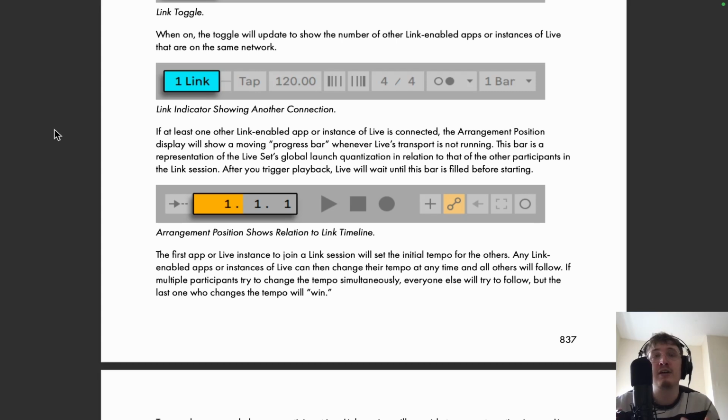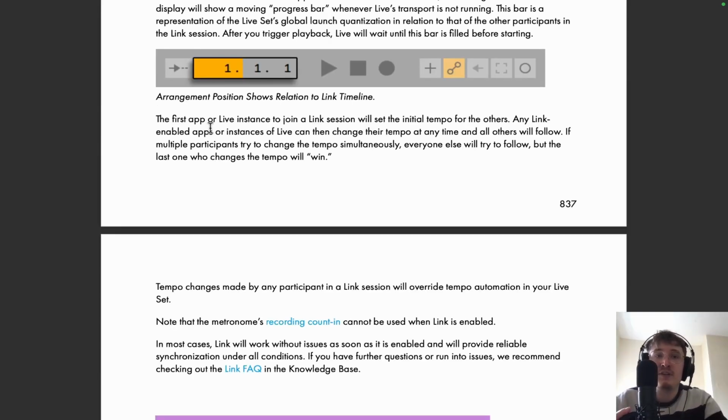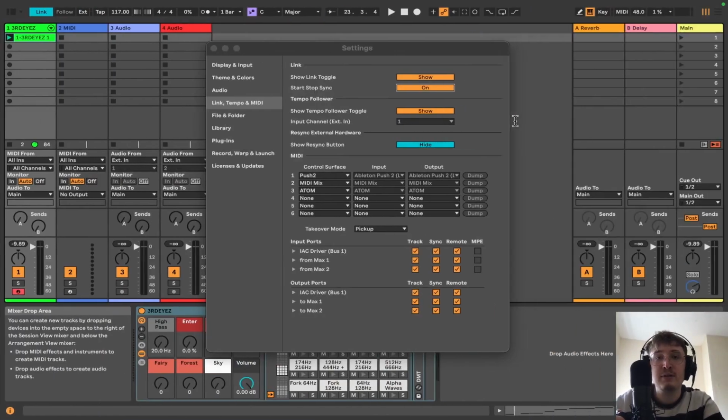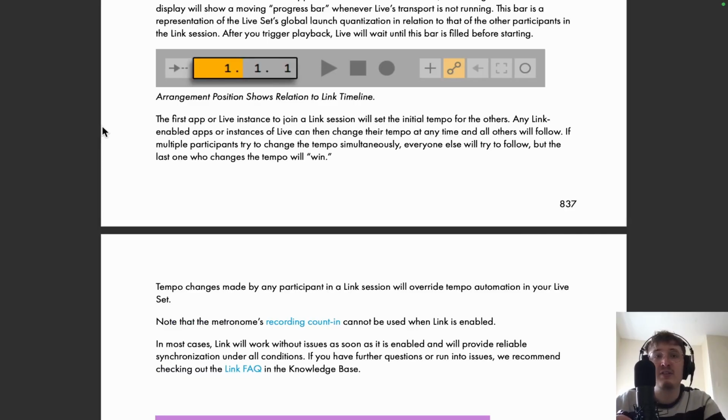So they can be on their instance of Live and you can be on yours, or they can be on a synthesizer, on an iPad or something, and everything they do will be perfectly in sync with you because it's linked. So the first app or live instance to join a link session will set the initial tempo for the others. So in my case, because I started with Live on my MacBook, that is what's going to set the tempo for the others. Any link-enabled apps or instances of Live can then change their tempo at any time, and all others will follow. So that's the initial tempo, right?